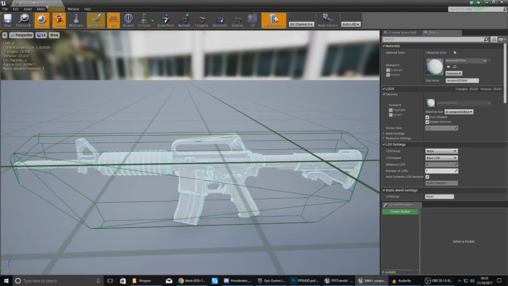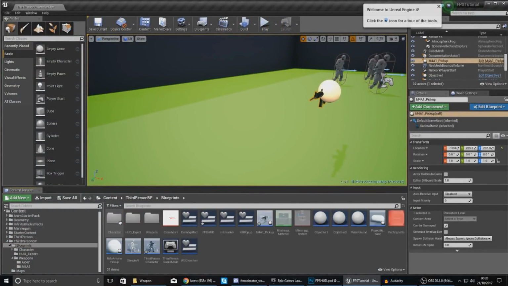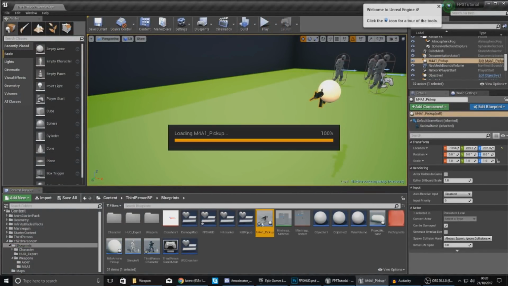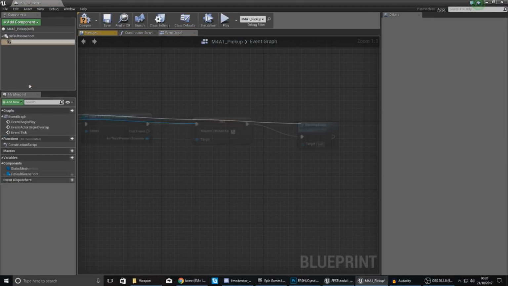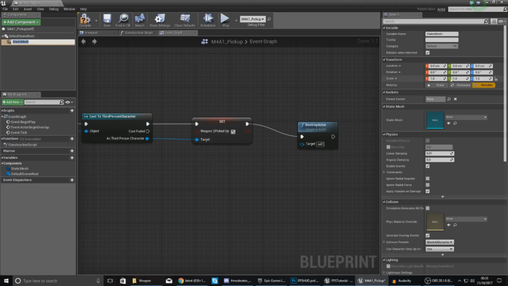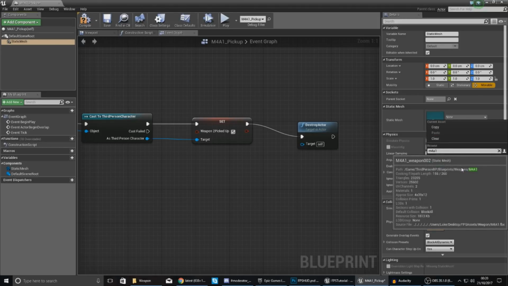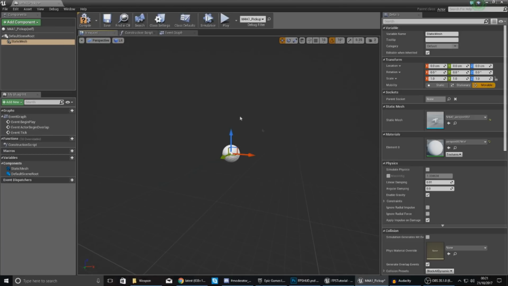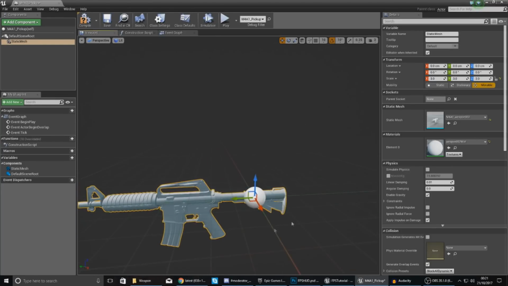We're all good there. So what I'm going to do now is go back to my main blueprint that we just created for the M4A1 pickup, and change the skeletal mesh, delete it, and replace this with a static mesh. Once again, this time just type in M4A1 and just set this to weapon 02. Go to my viewport, and we are just going to scale it up again. So set this to 3, 3, and 3, and then just center this.